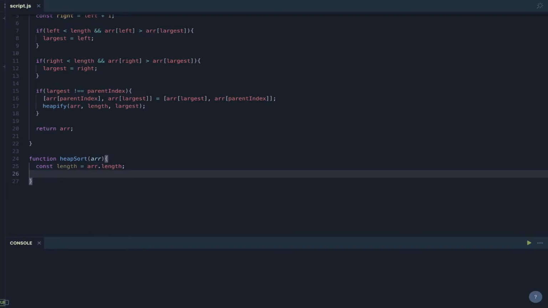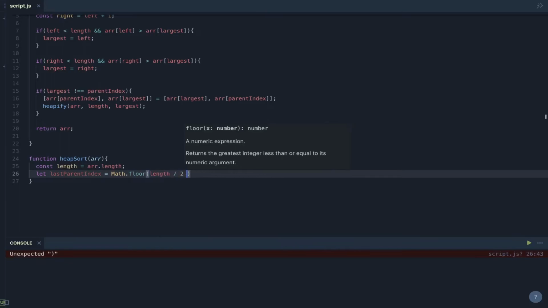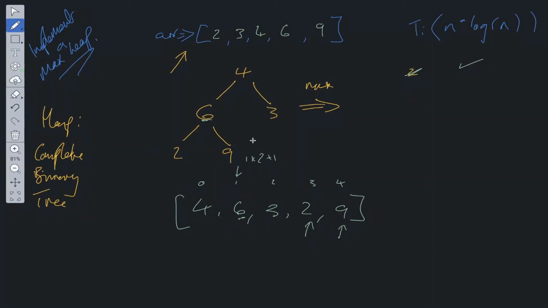We need to get the last parent index. So the last parent index is equal to math.floor length divided by 2 minus 1. So what I mean by that is in this example, the last parent index is 6 because it has 2 children here. So we need to work that out. So length is the length of this array. So we have 5 in here. 5 divided by 2 minus 1 will give us 1.5. Then we floor it to equal 1. And that is going to give us the index of 6.